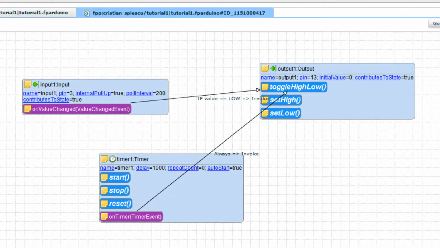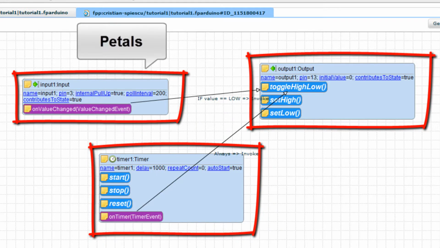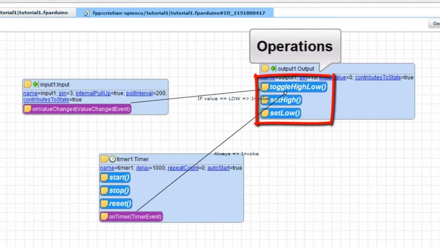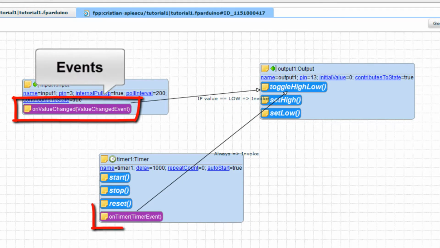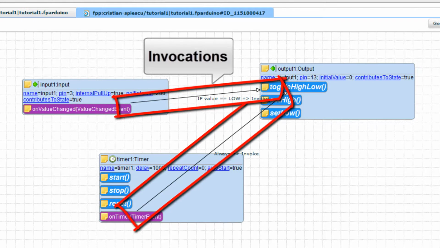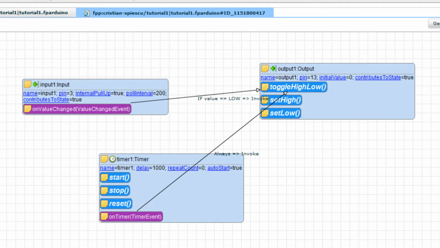Let's do a short recap. We have learned about petals, the foundation bricks of Flower platform, and Flavorino. A petal can have operations. An operation is something that the petal can do at runtime. A petal can also have events. Events are triggered at runtime when something happens. And finally, invocations, which link events with operations. More precisely, when an event is fired at runtime, the target operation is called.